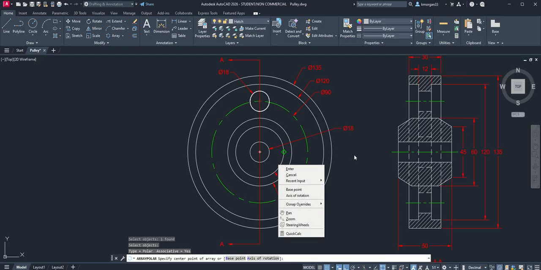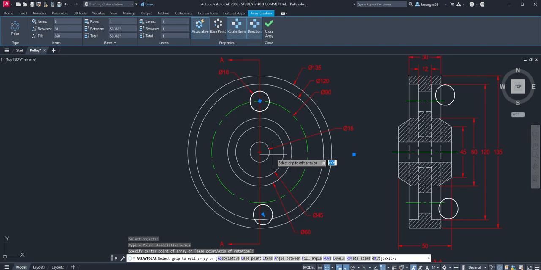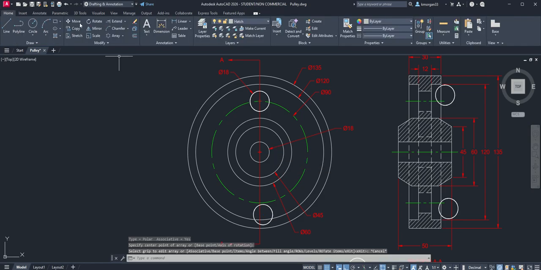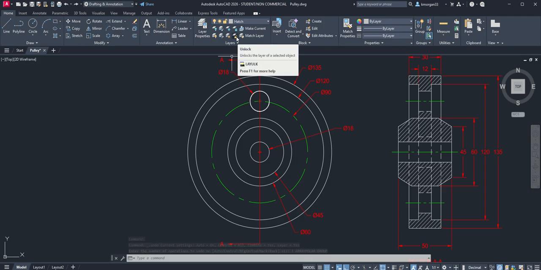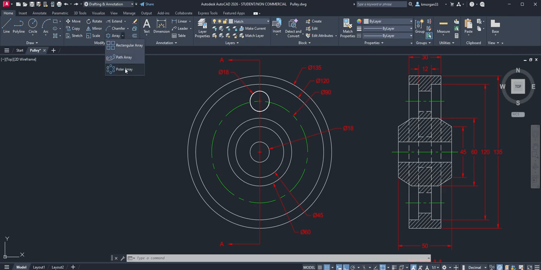Oh, sorry, I made a mistake right there. I accidentally hit the left click button right here. So anyway, let me quickly do that for you. This time we're going to use the center circle.